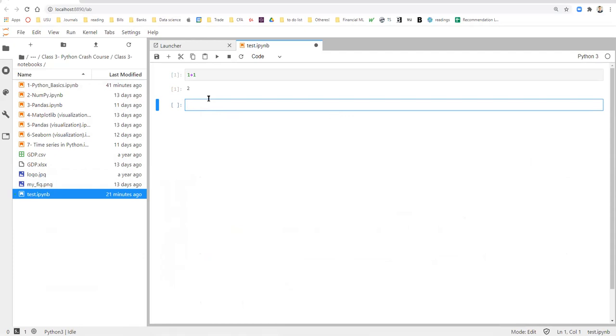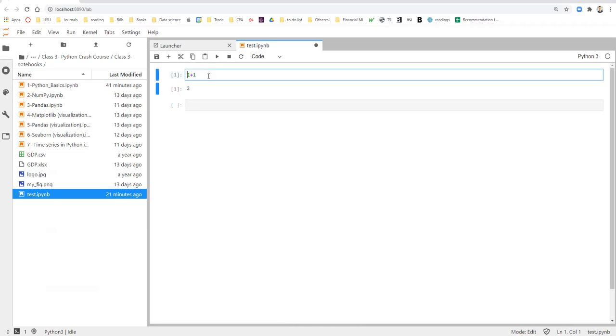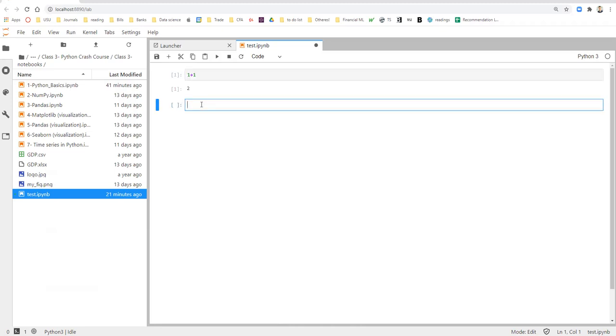But I want to tell you a general thing. This thing that we create, we call it a cell. Do you see that my cursor is blinking here? So this is a cell, right? And a cell has different types. It can be a code cell like this, or it can be a text cell. We call it a markdown cell.